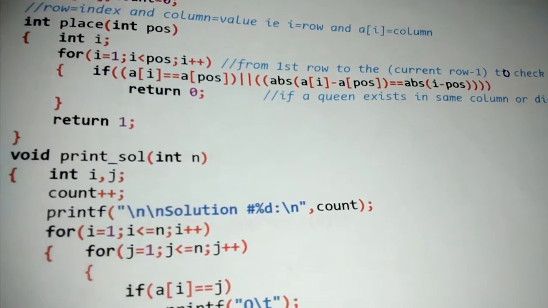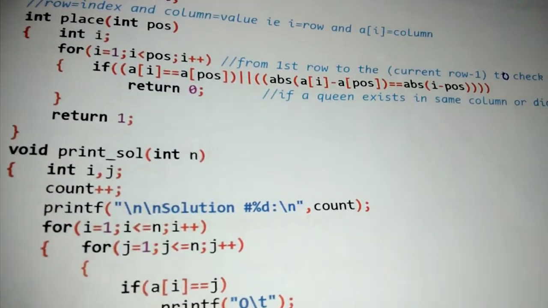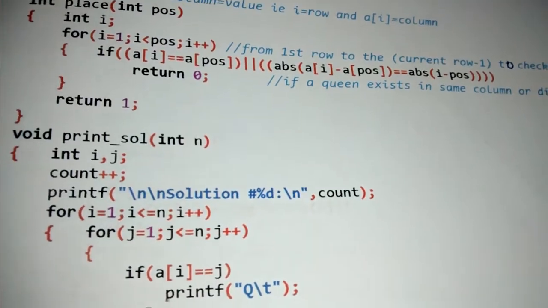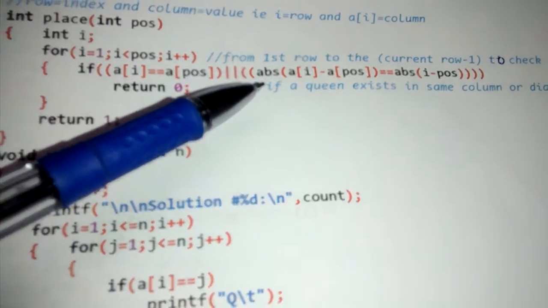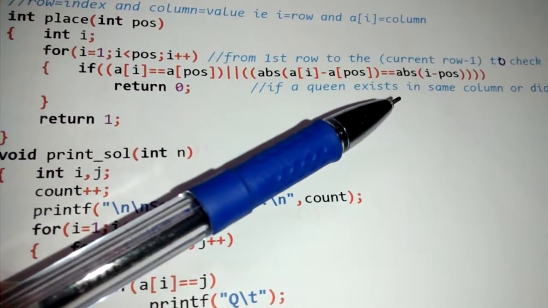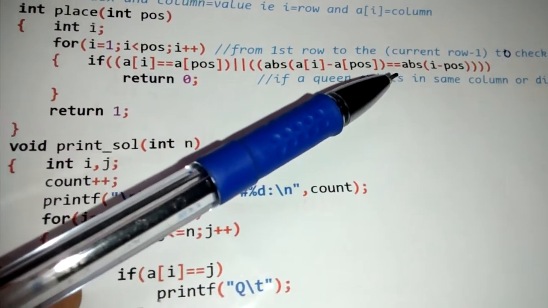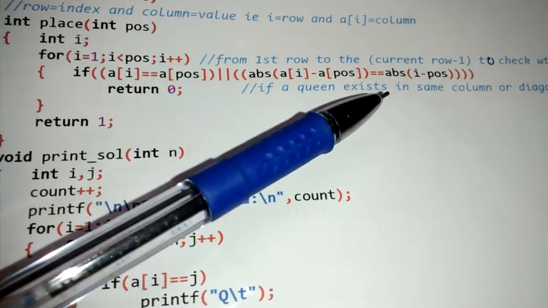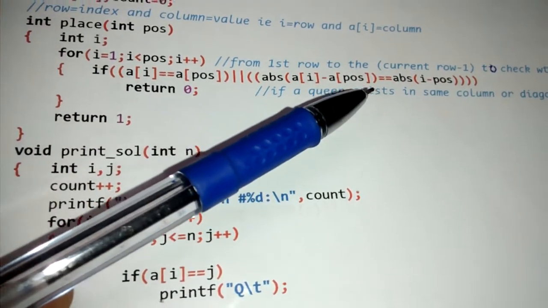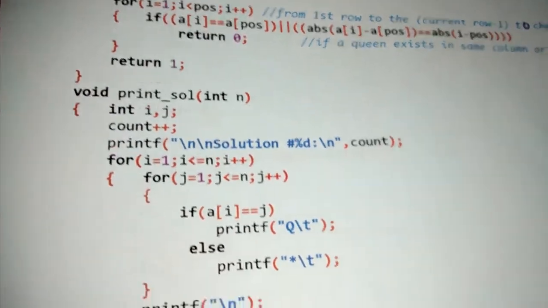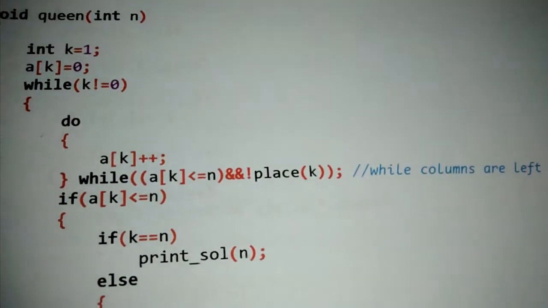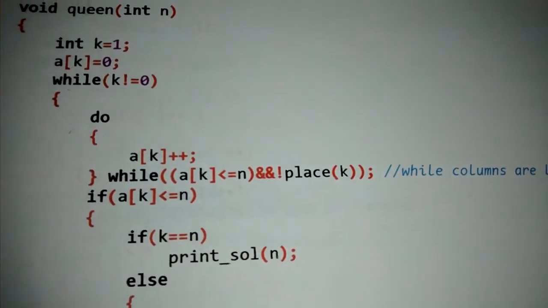Okay, yeah, a of I was 1 and a of position is 2. So now absolute value we'll get it as this part will equal to 1. Now absolute value of I comma position, now I is 2 and position equal to 1. So now these two things will be equal, so again we'll return 0. So even at the second position we cannot place the second queen.